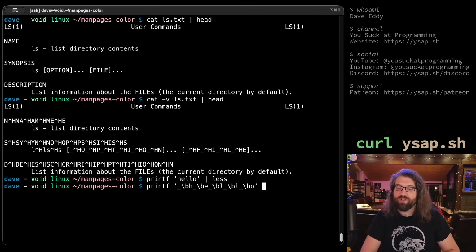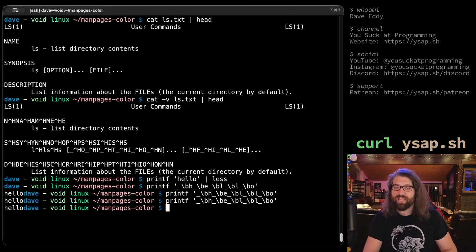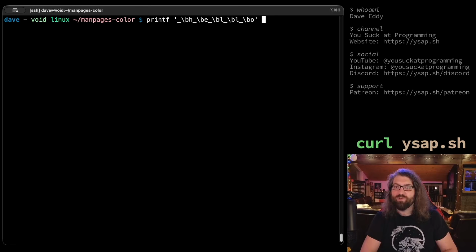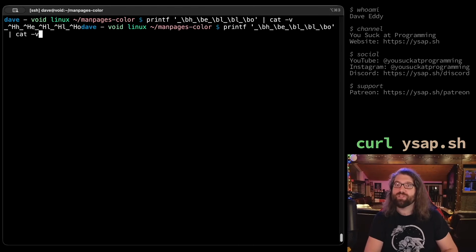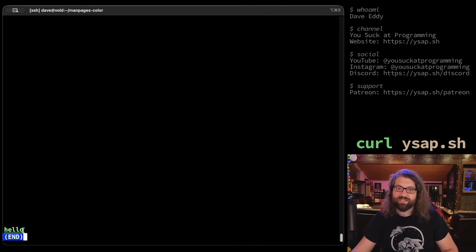So here is what it looks like when we don't format it at all. It just says hello. That's because the backspaces are taking over the text. They're there. We just can't see them. We could pipe them to cat minus v. They're there, but the terminal doesn't show them to us. That's really nice. So on the terminal, it looks normal. But if we pipe it into less, look at this. It's green and underlined. So how amazing is that?